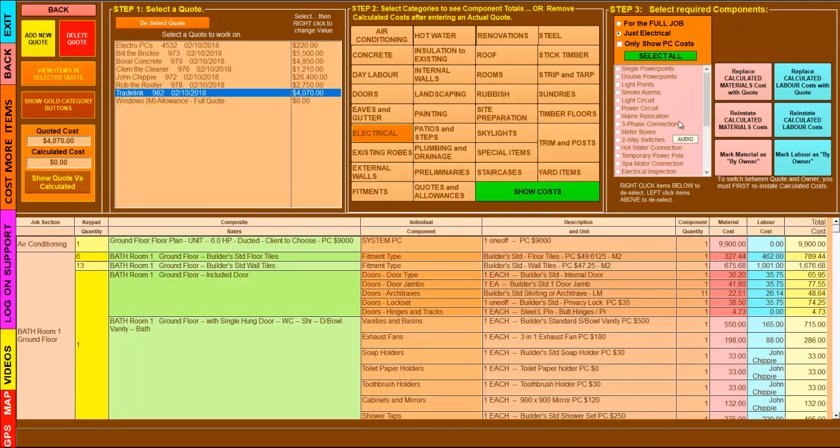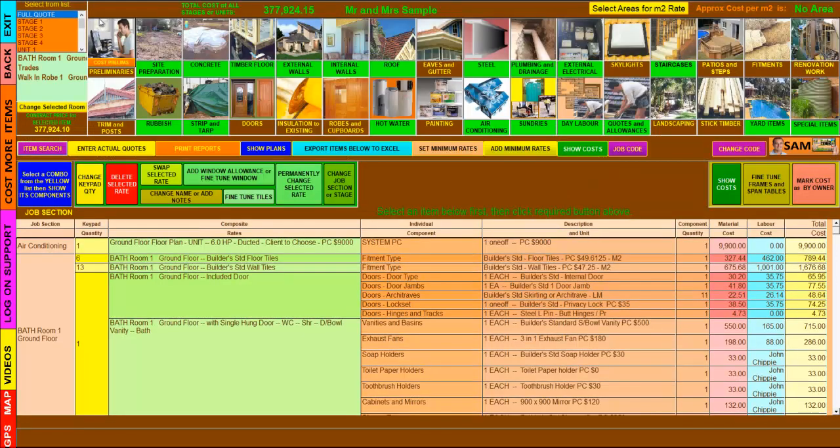But what we found was some of our builders were forgetting that there was also electrical in air conditioning and hot water and maybe also in renovations or in rooms, etc. So they were missing out on items. So we've redeveloped the whole thing and we've done this.